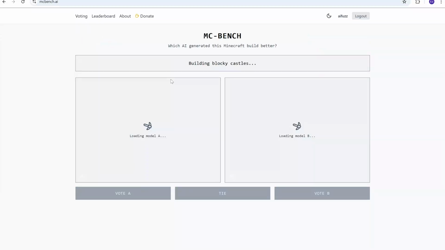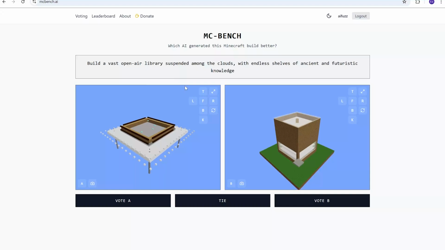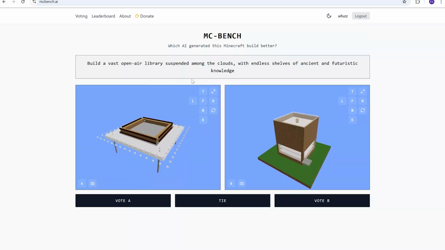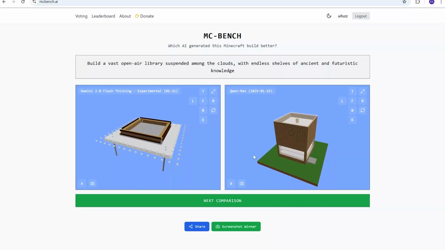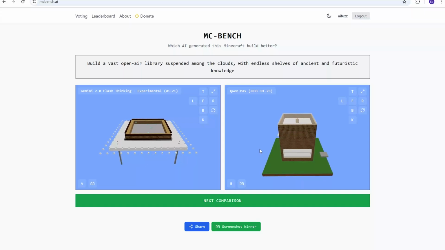It's interesting. Oh, look at this one. Build a vast open-air library. I will vote B. And that was done with Qwen Max. It beat Gemini 2.